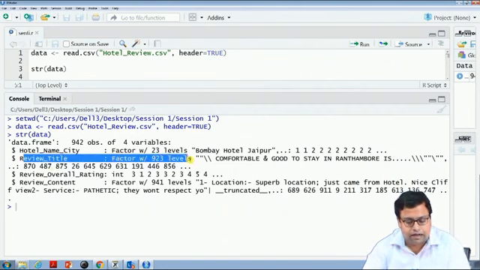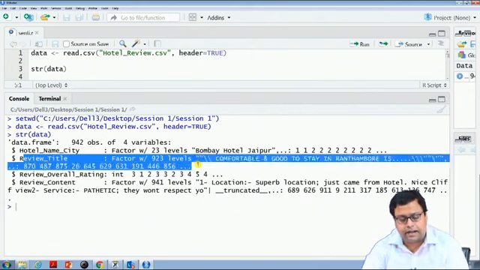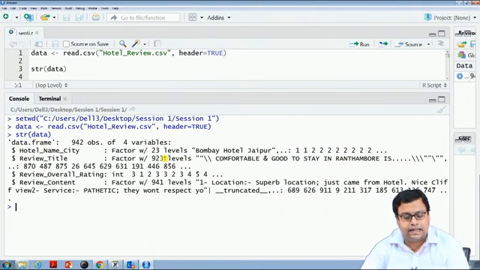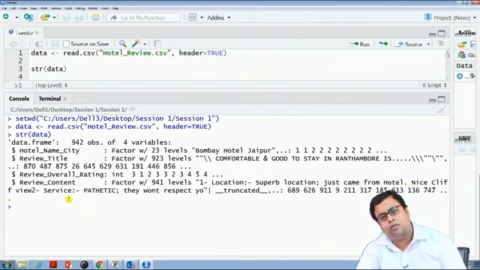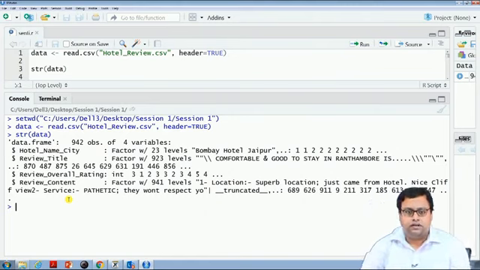The review title is a factor of 923 levels. Basically, there are 942 review titles, but it is coming to 923 because some review titles are probably the same. Let us say "good stay" has come more than once. Then we cannot say that they are different review titles. There can be some common review titles, for example, "very good hotel", so we cannot do anything with that.